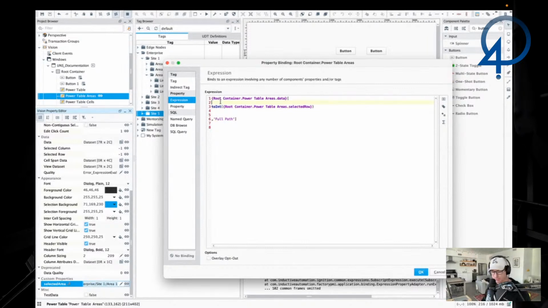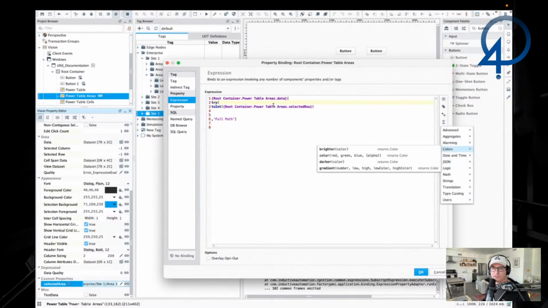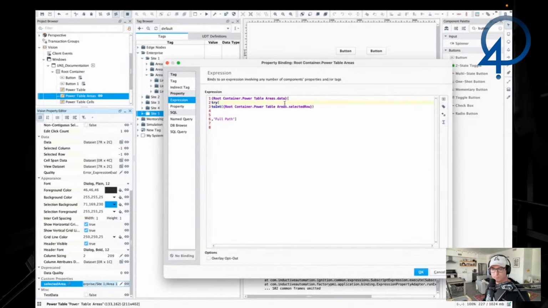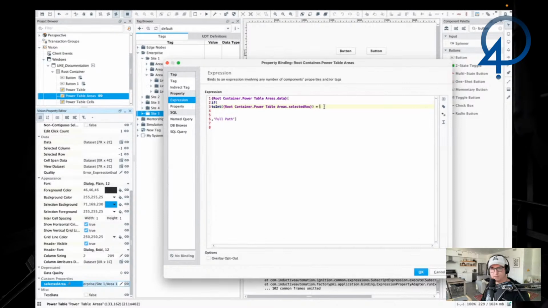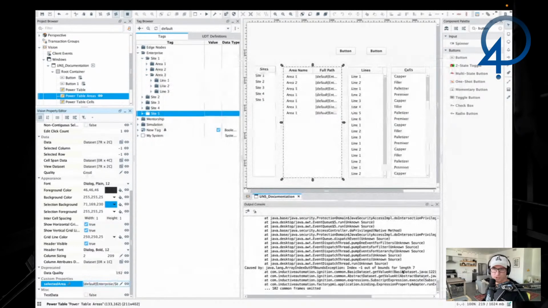So basically we're going to try that. Oh man. No, not try. We're going to do, I think, if logic, if condition, return true, otherwise false return. So if this equals -1, return 0, otherwise return the actual selected row. That should work. All right, boom.